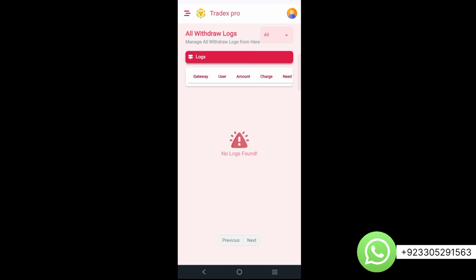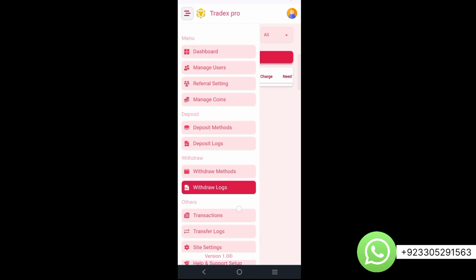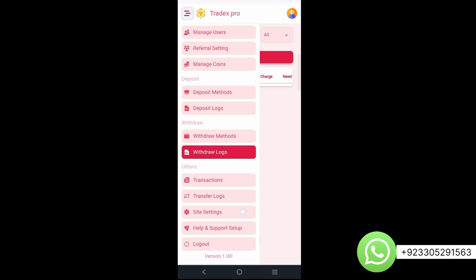Similarly, withdrawal requests: when someone requests a withdrawal, the request will come here and you can approve it or reject it. Here you can see all the transactions, you can see the transfer log.